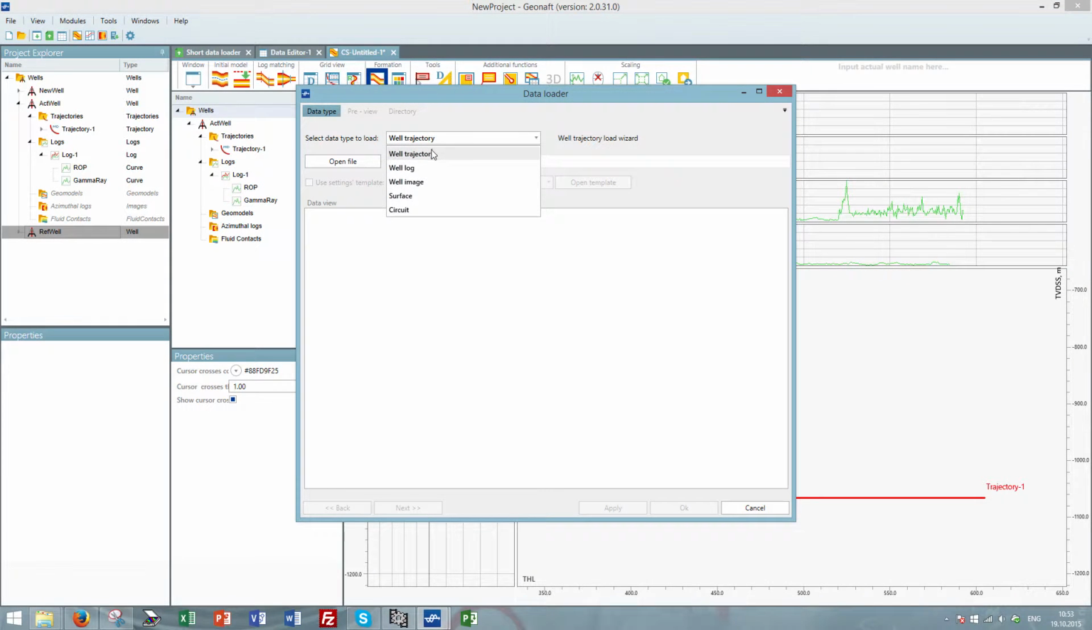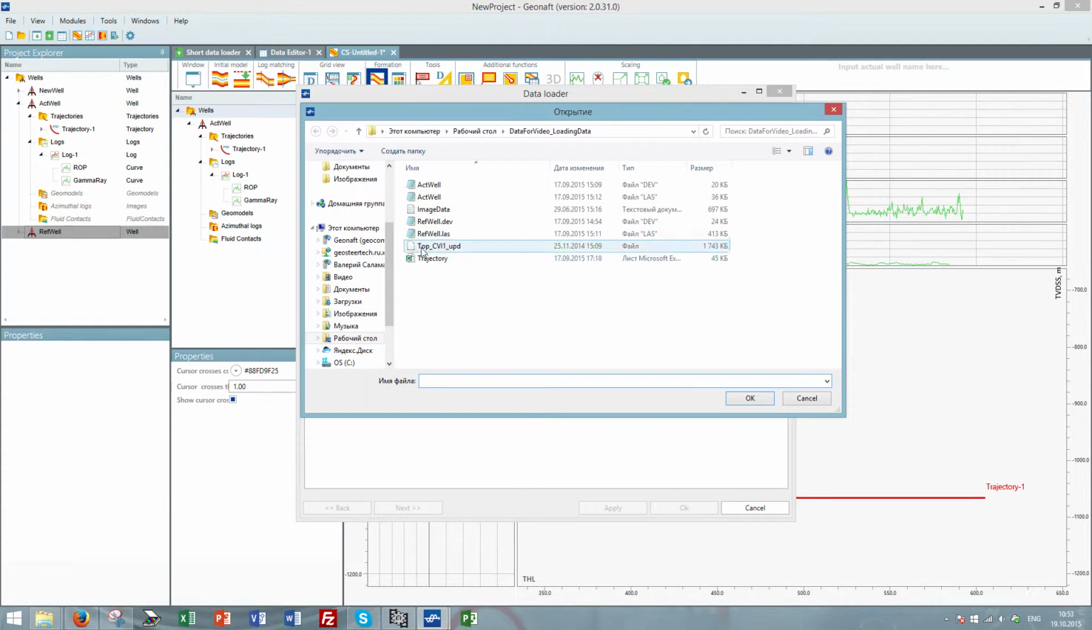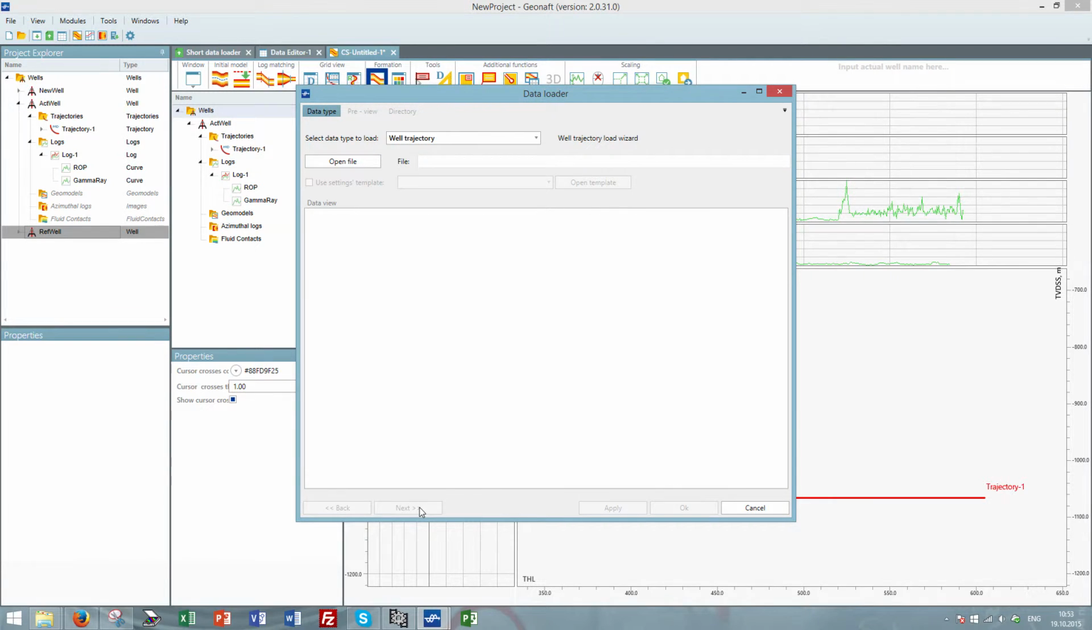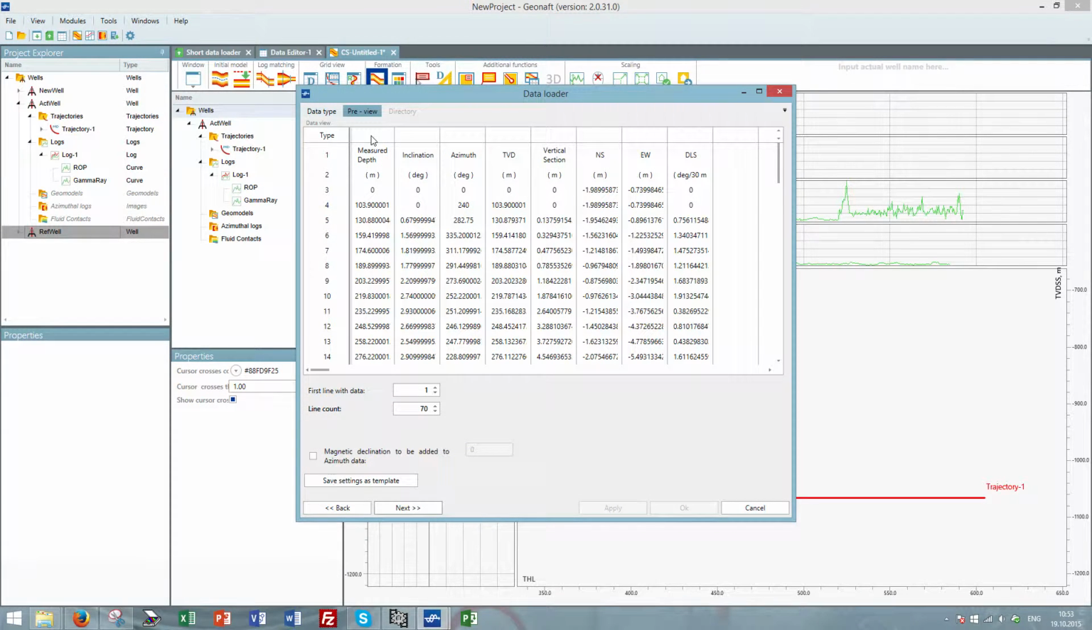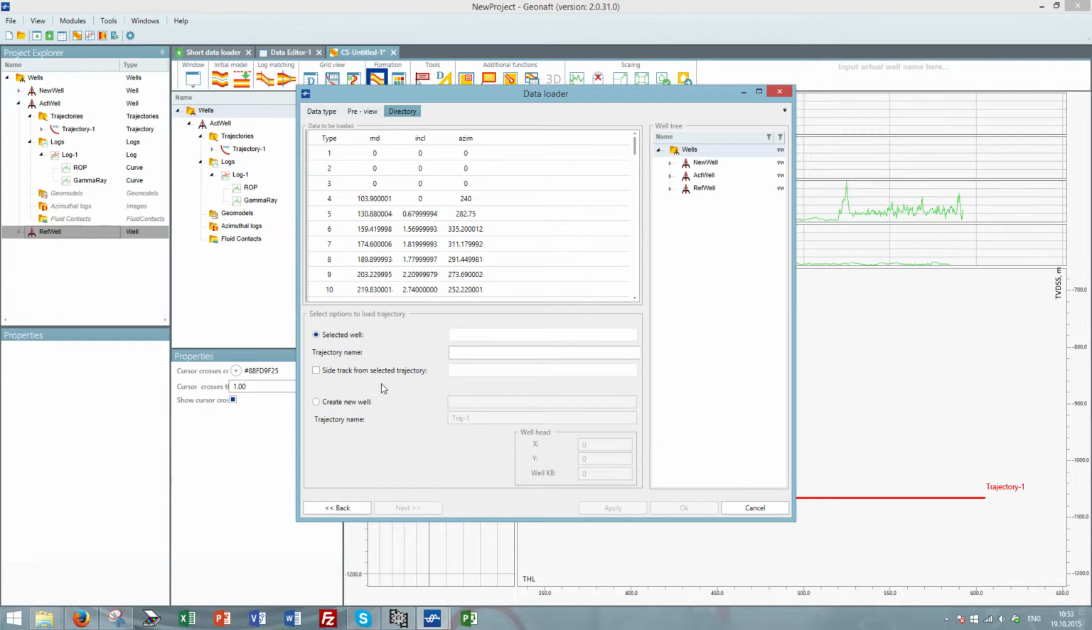You need to select the file with well path data, and then determine the depth, inclination and azimuth columns. In most cases, Geonaft automatically defines the columns. If Geonaft does not recognize these columns, you need to define them manually. Then you need to go to the Directory tab and select a well to load the data into from existing wells, or create a new one.